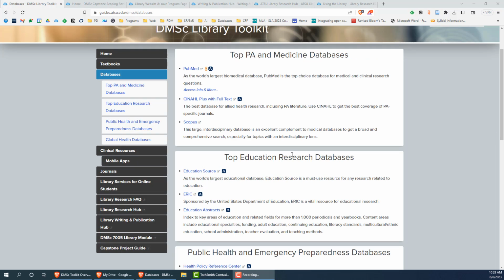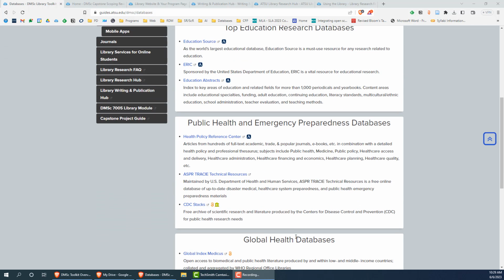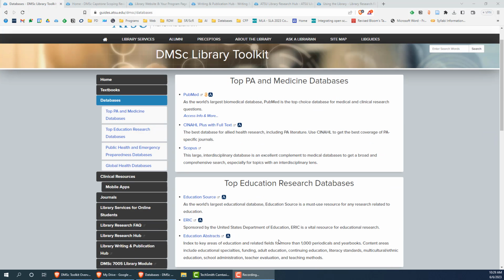The Databases tab provides a short list of the highly recommended and most relevant databases for your coursework. I know sorting through all of our databases can be overwhelming, so use these options when you're first getting started. This section contains the top databases in medicine, education, public health, and global health. If you'd like to learn more about any of these databases or would like recommendations on what databases to use for a particular project, feel free to send me an email or make an appointment. Now, let's quickly introduce these databases and why you might want to use them.